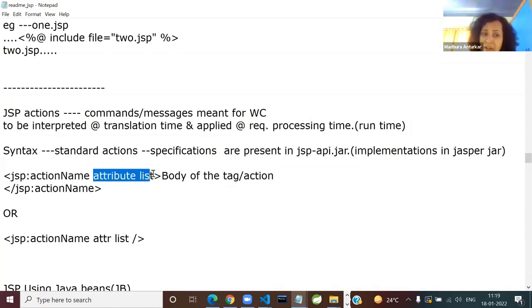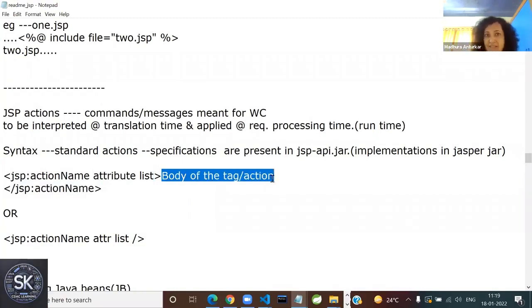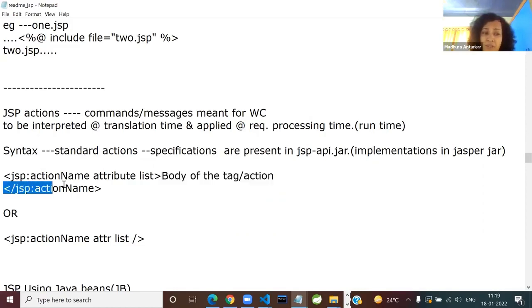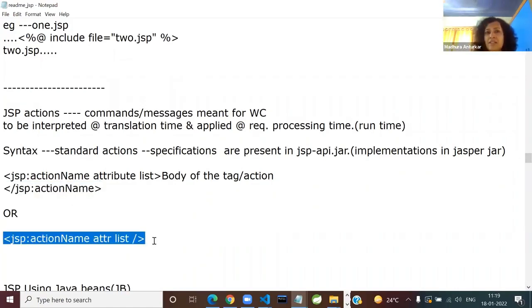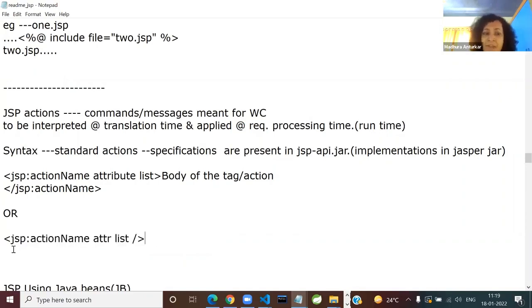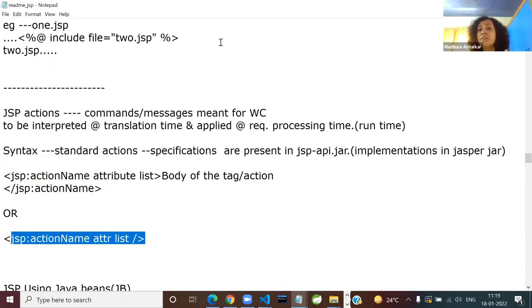And you might have some attributes for that particular action. You might have a child tag, a tag within a tag, a nested tag, the body of the tag, and then your closing tag. But in case you don't have any child tag or nested tag, you can directly use a self-closing tag, like your BR tag. A table tag has TR and TD inside, but BR is a good example of a tag without a body. So you can simply say jsp:actionName, a list of attributes, attribute name equal to attribute value, and close it. This is the simple syntax of a JSP action.